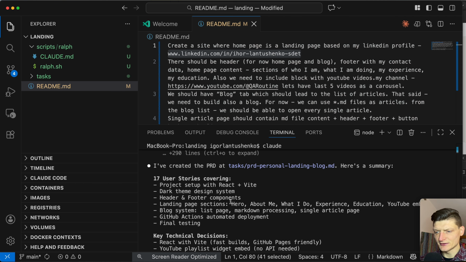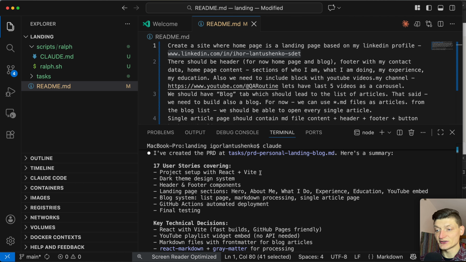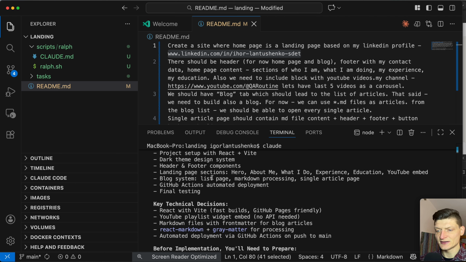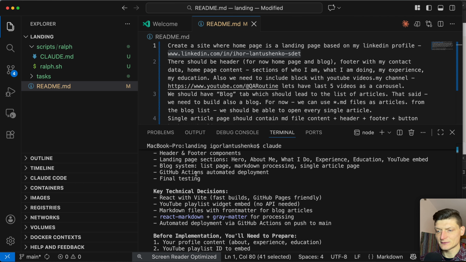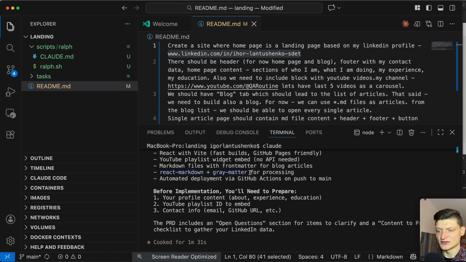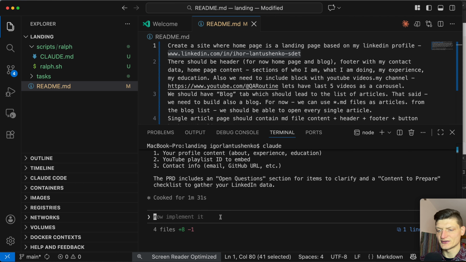A PRD file is in place. PRD personal landing blog MD. Here's a summary: 17 user stories covering project setup with React plus Vite with dark theme design system, header and footer, landing, blog system, GitHub Actions. Technical decision: React with YouTube playlist widget embedded, React Markdown. Before implementation, your profile content, about, experience, education, YouTube playlist ID to embed, contact info, the PRD. Let's update.